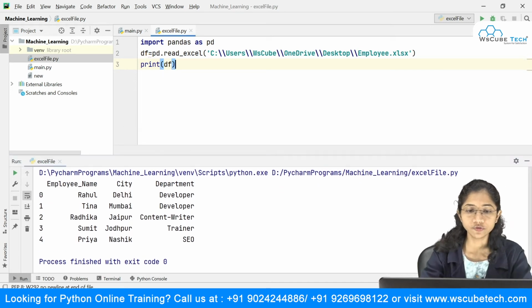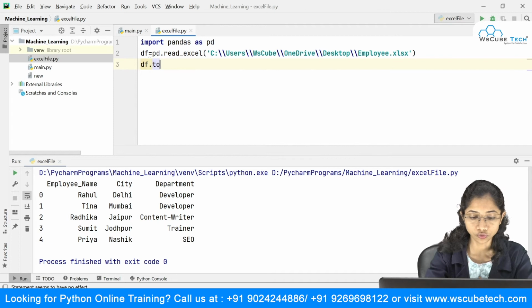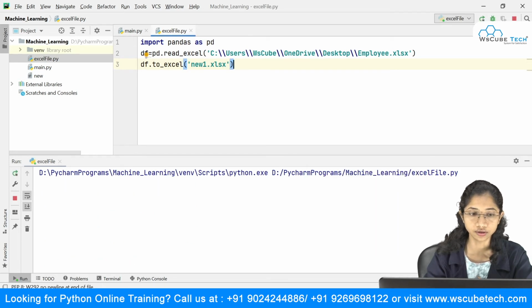Similarly, if you want to write into your Excel file, I will remove this df over here, since I will require the data frame. I will say df dot to underscore Excel, and inside this I will pass the file name. Suppose I say new one with the extension xlsx. I will run this, and you will observe that you get this new one dot xlsx file.